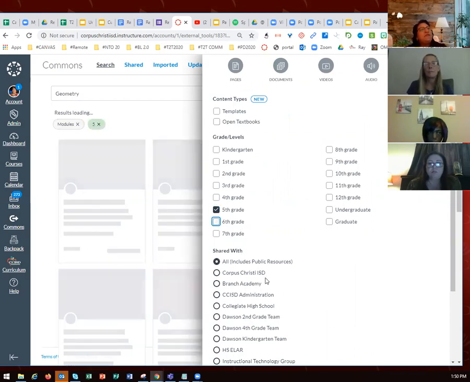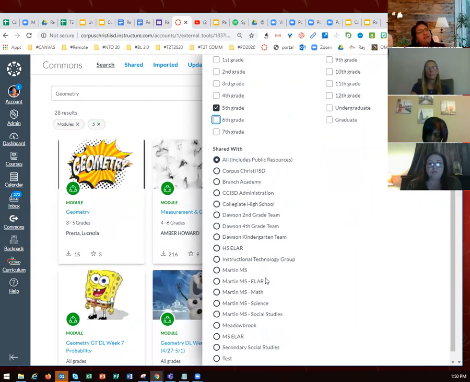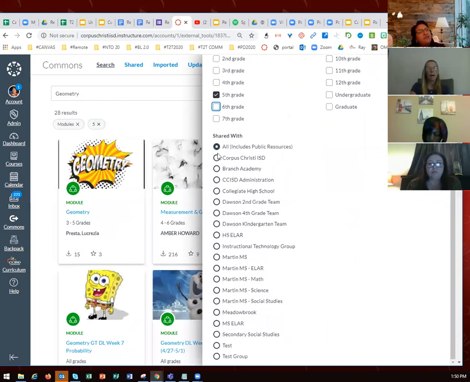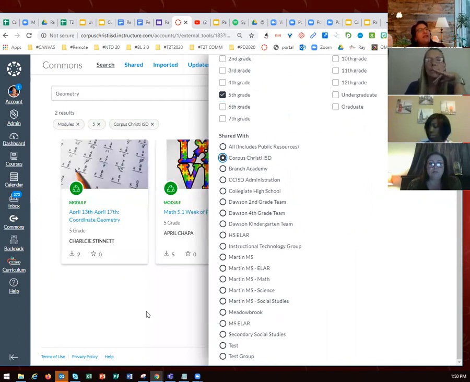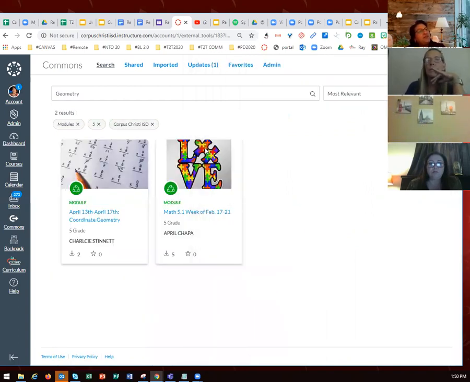Okay, so 5th grade, and right here it looks like you can find things from different schools or some that have been put in there, but right here I say, I want a public resource or Corpus Christi. I'm going to click on Corpus Christi, and then I click out of there, and I can see that for 5th grade geometry, I have these here, and both of those are grade 5. Oh, this one looks interesting. This is for week February 17th. I'm going to click on this one. These were probably from last year.